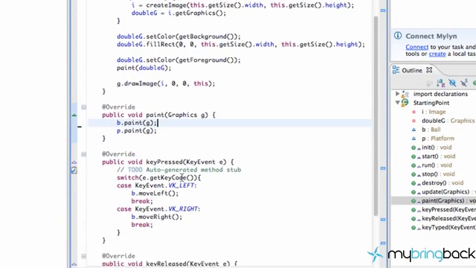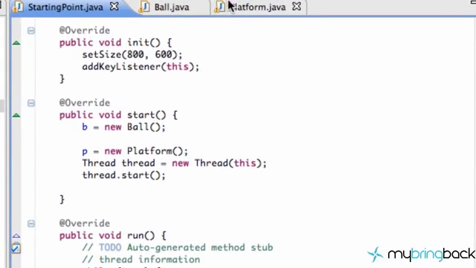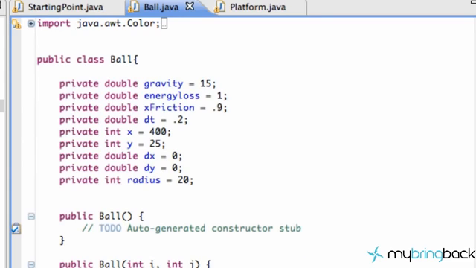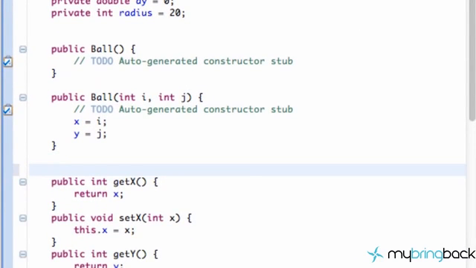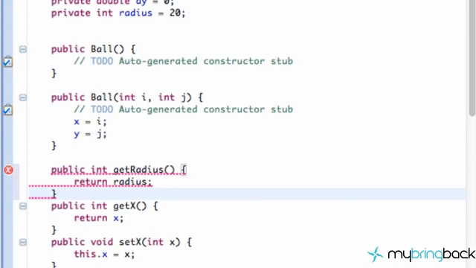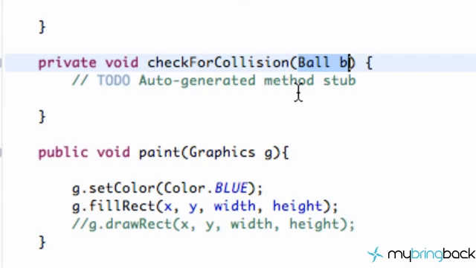So alright, we're good to keep continuing here. Let's save this. The next thing we want to do is go back to our ball class and also add a get radius method, because we're going to need that as well. If you didn't do that in the last tutorial, just add a get radius method. That's going to return a radius for us because we might need that within our platform class.